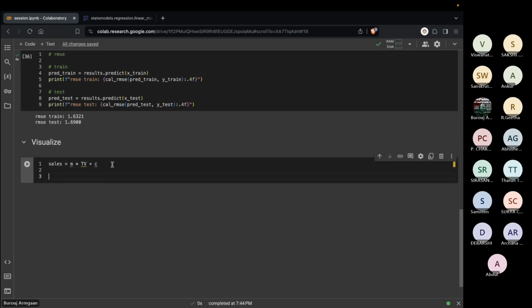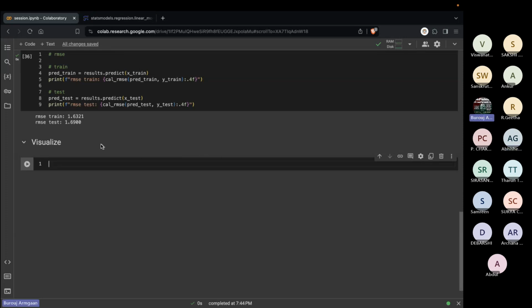But this time I have two things. I have A times TV plus B times radio, and I have a constant. So notice that this thing will be a plane. It won't be a line. I have two variables, a TV line and a radio line. So to plot this, I have to make a 3D plot, correct? Yeah, so let's try that.